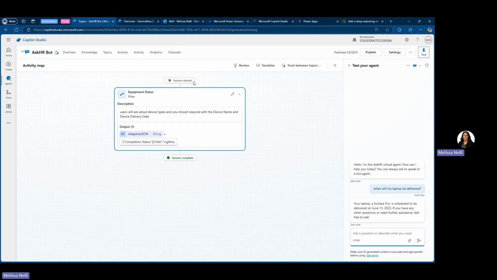You can see it doesn't say topic here. It was listed under my actions, but because, again, generative AI is turned on, the bot went through all of the actions that I had. It looked at my request, when will my laptop be delivered? And it said, okay, I know that this is the equipment status action that I need to utilize. And it went ahead and used that action and pulled the information from my database to let me know that my Surface Pro will be delivered on June 13th.